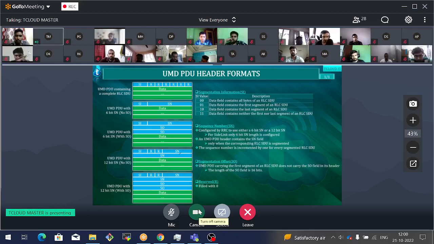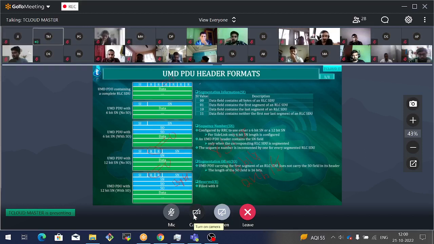But when the sequence number is 12 bits, 2 reserved bits are added in order to make the total header size byte aligned. The header must be byte aligned. Byte aligned means 8 bits or 16 bits or 24 bits, always in multiples of 8. That is what we call a byte aligned header. The RLC header must be byte aligned, so they have added 2 reserved bits, which would be filled with zeros. There is no use for them. Even these reserved bits are just zeros. Wherever there are reserved bits in any protocol, they would be set to zeros.